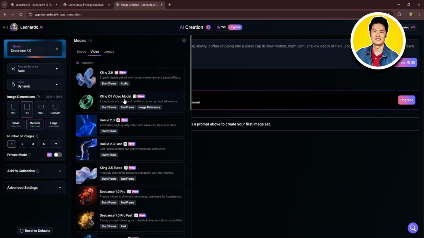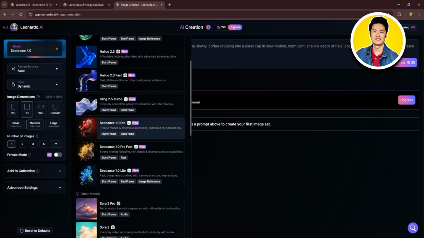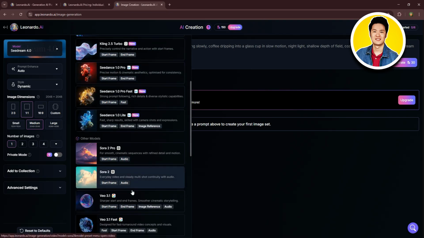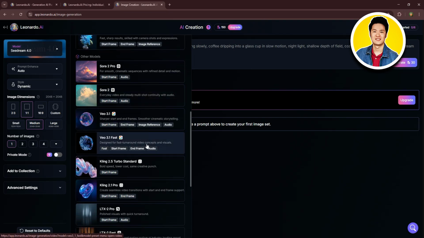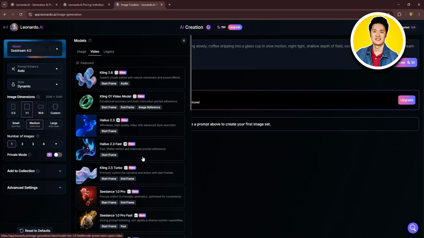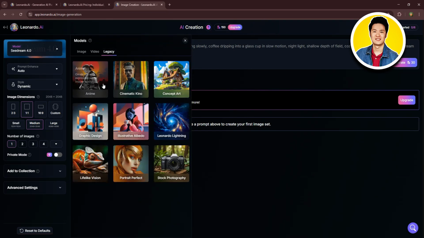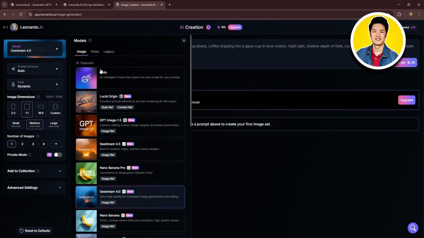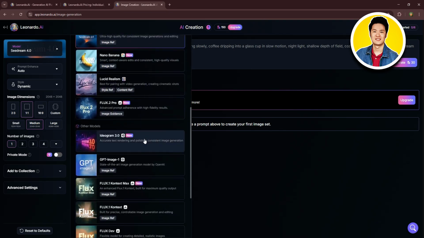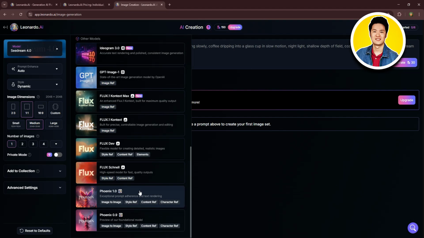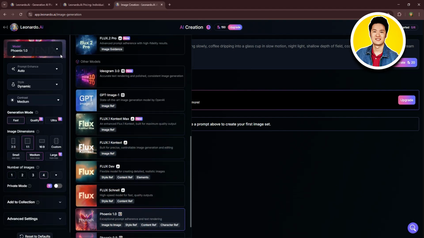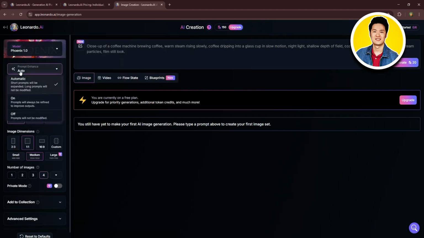And if you go over to the video section, you'll be able to view all the video models available as well. And as you can see, they support Sora, Kling, and more. And if you go over to Legacy, you will get to see some more options to choose from. For now, let's head over to Image. And then, let's scroll through the options and select one. For example, Phoenix 1.0. Then, right under the model name, you can set different preferences however you want.